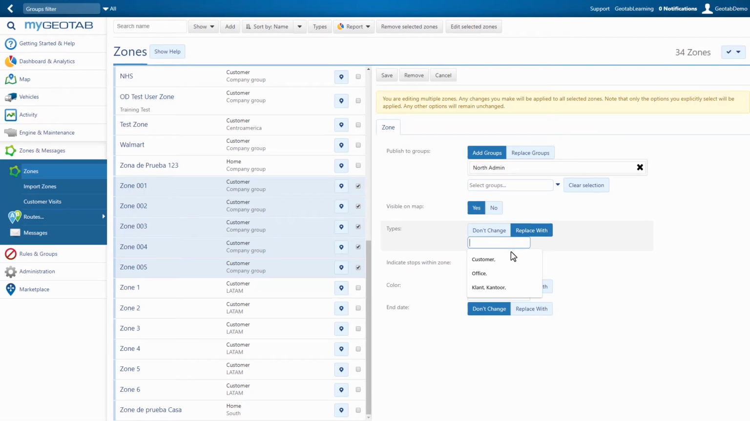select one or more. When a vehicle stops inside a selected zone, Indicate Stops Within Zone controls how the vehicle is represented on the map. When set to Yes, a vehicle that stops inside the zone will be depicted with a star icon.